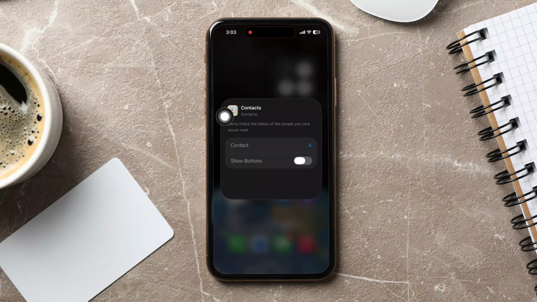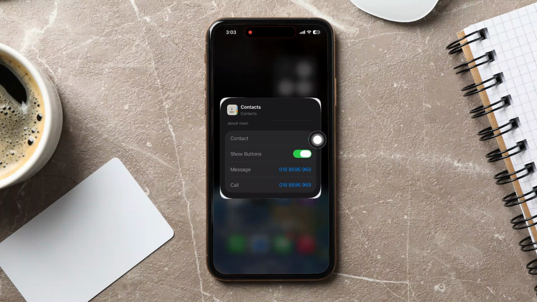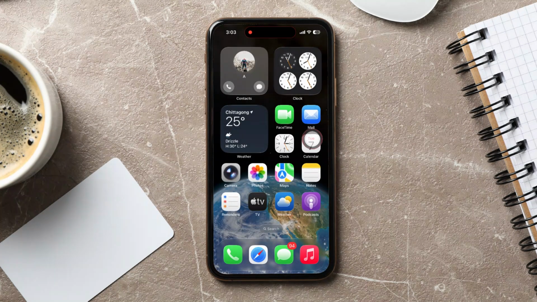After selecting, you can also choose to show or hide quick action buttons. Simply tap the toggle next to Show Buttons to enable shortcuts for messaging and calling. The widget on your home screen will now be updated with the new information. Following these steps, you can easily change the Contacts widget on an iPhone.